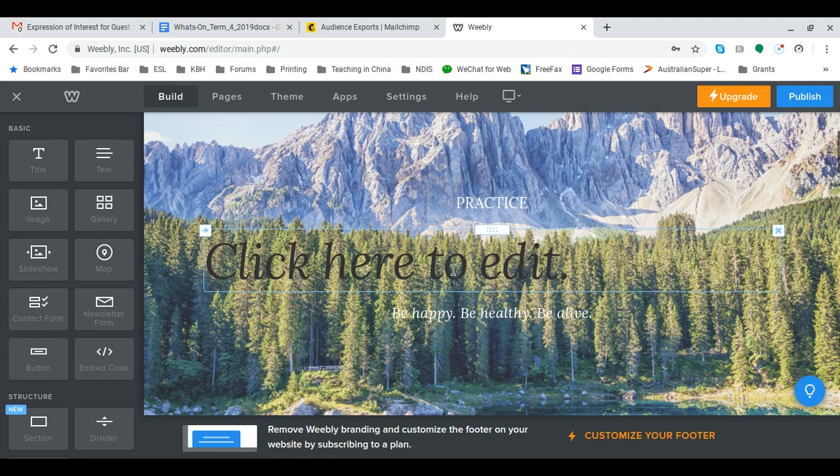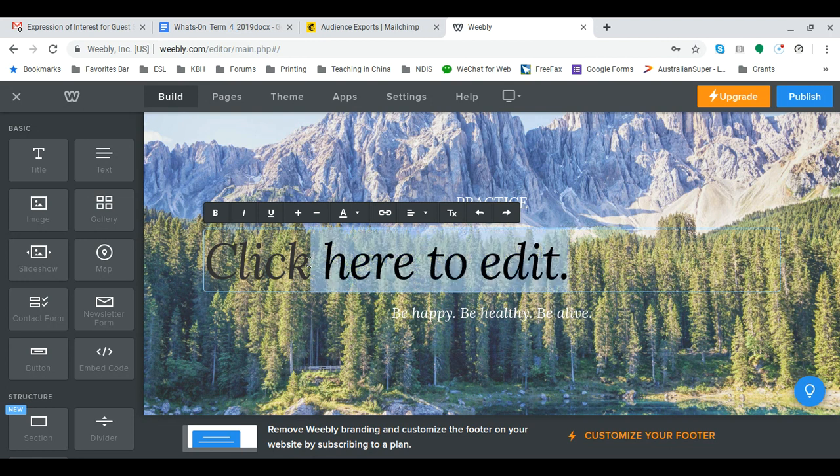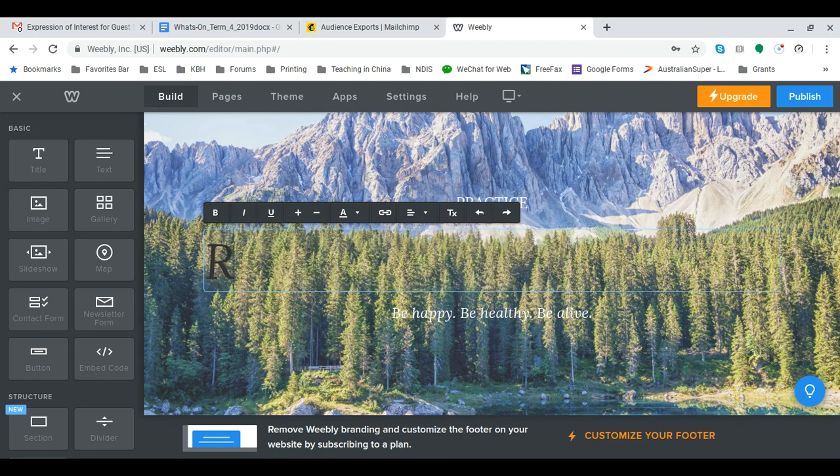and we can see here it says click here to edit, so I just have to click on it. And don't forget that you actually have to select that and then overtype it, because when you click there and you start editing, that text will stay there unless you select it and type over the top. So I'm just going to put rock climbing.